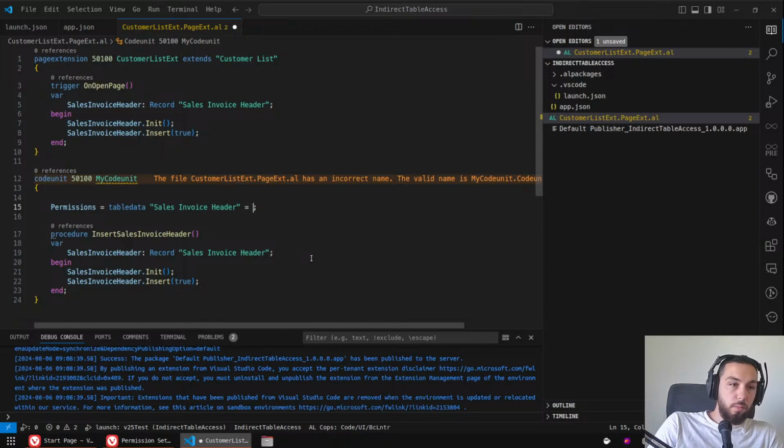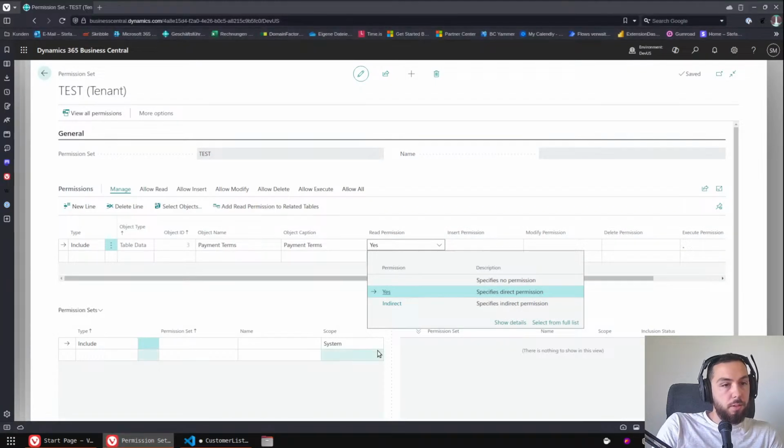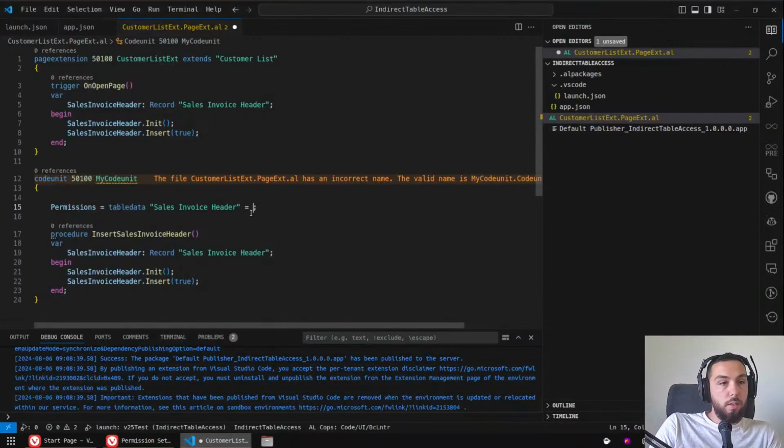So this is used to prevent users from actually seeing the data, but still allowing them to work with the data if the code requires to read that data. So that's what indirect versus direct is. And then there is the licensing from Microsoft that's under the hood. I don't know how exactly they're doing it, but it's coming through the license.